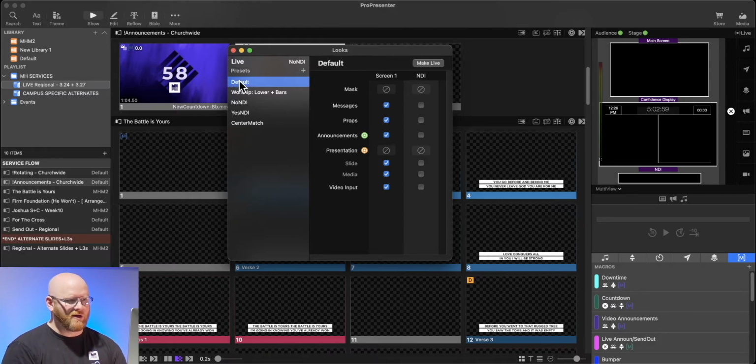Our default look is indicating our screen 1. That's our main screens. At regional, it would be the 2 that are on the sides. We have also worship plus lower bars, and just looking at these right now, there's only one small difference between the default look and worship lower plus bars. We also have one called No NDI, one called Yes NDI, and one called Center Match. And as you can see, each of these also indicates slightly different things here.